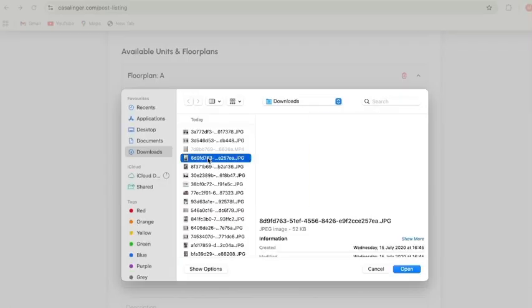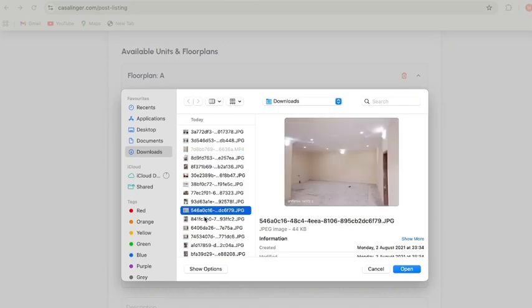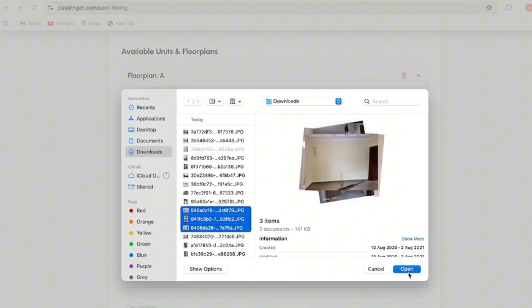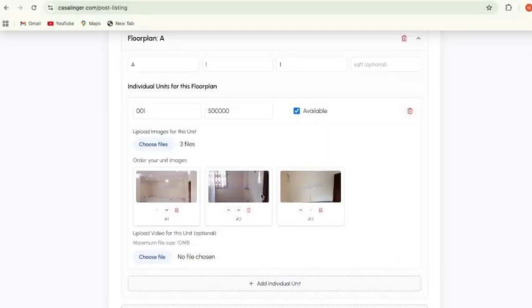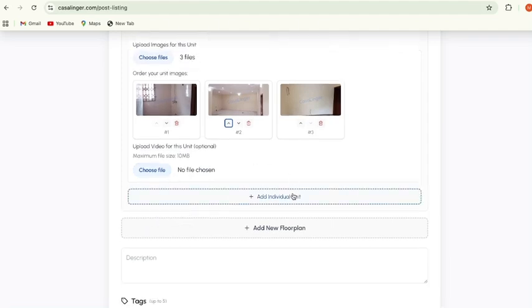So to make things easier for us, let's use these three pictures. You can arrange them in the order of your interest. You pick a video if a video is available. Then you go to the next unit.